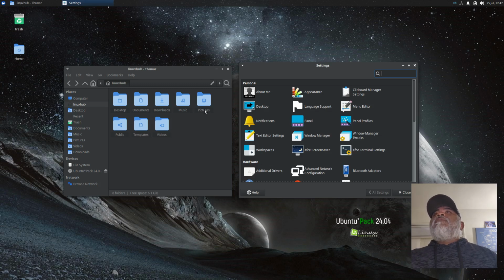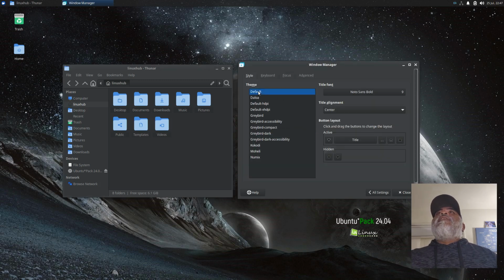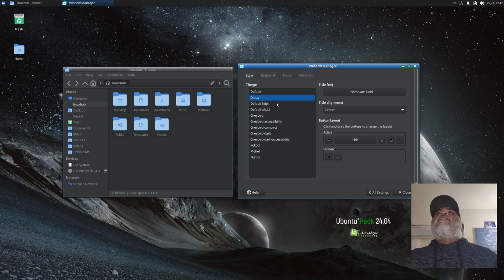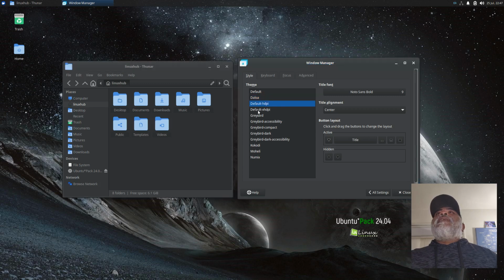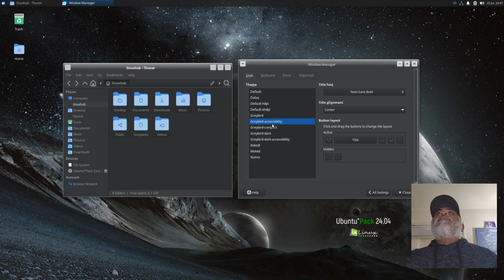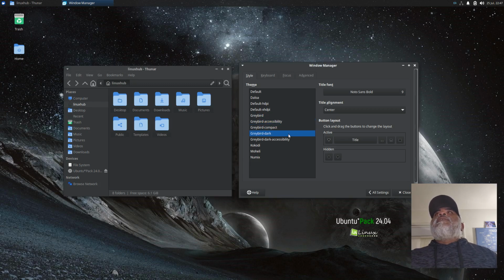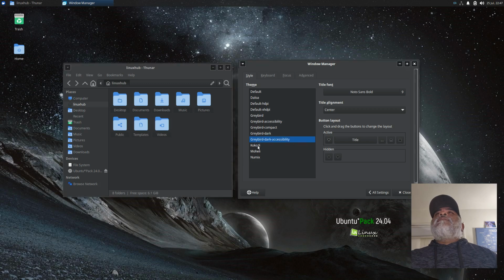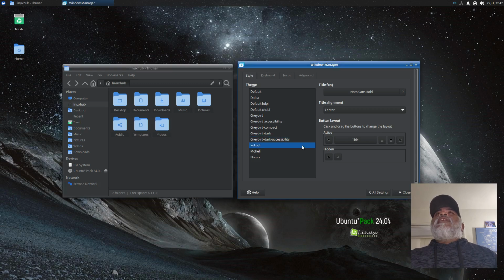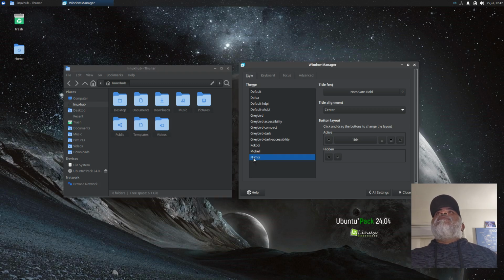We also have window managers to change the way the borders and windows look. So let's take a look at window manager. So you have the default, default HDPI, XHDPI, Graybird, Graybird accessibility, compact, Graybird dark, Graybird dark accessibility, Kokori, Moheli, and Numix. All right, I'll just leave it on Numix.